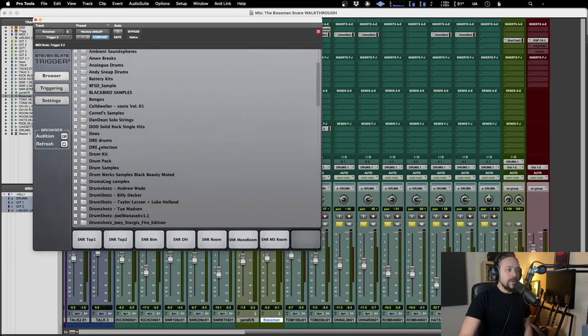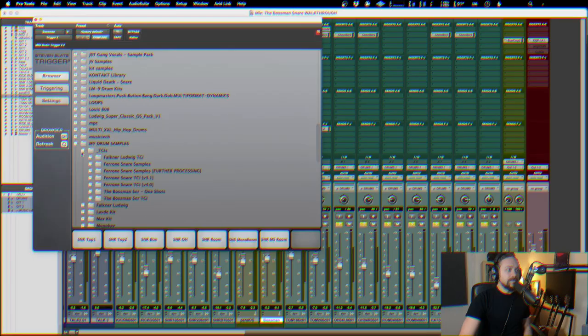If we just go to the second articulation, which is undampened.